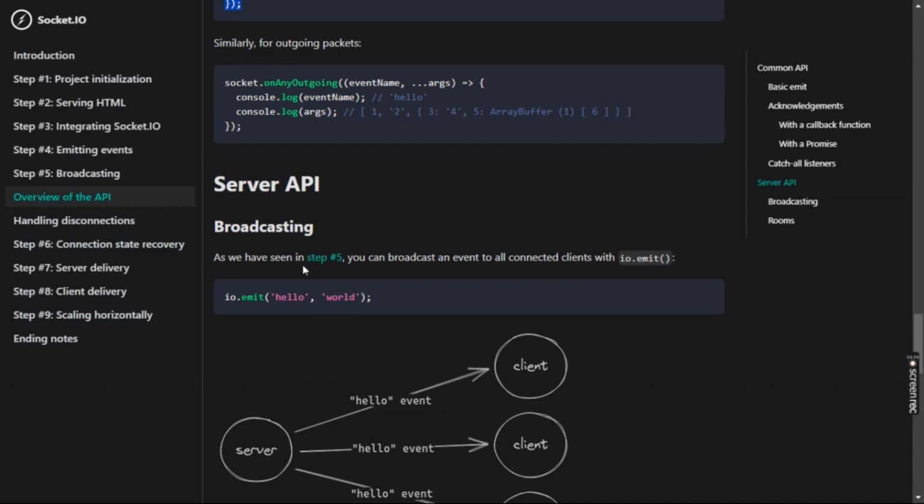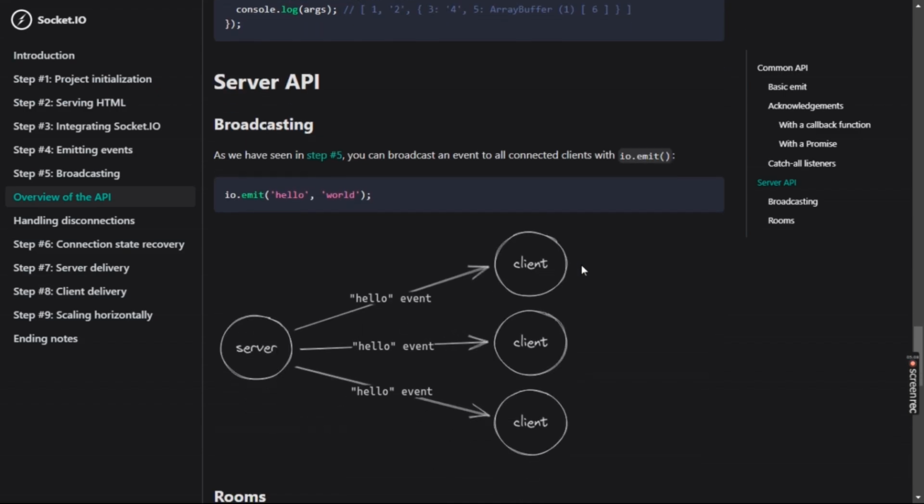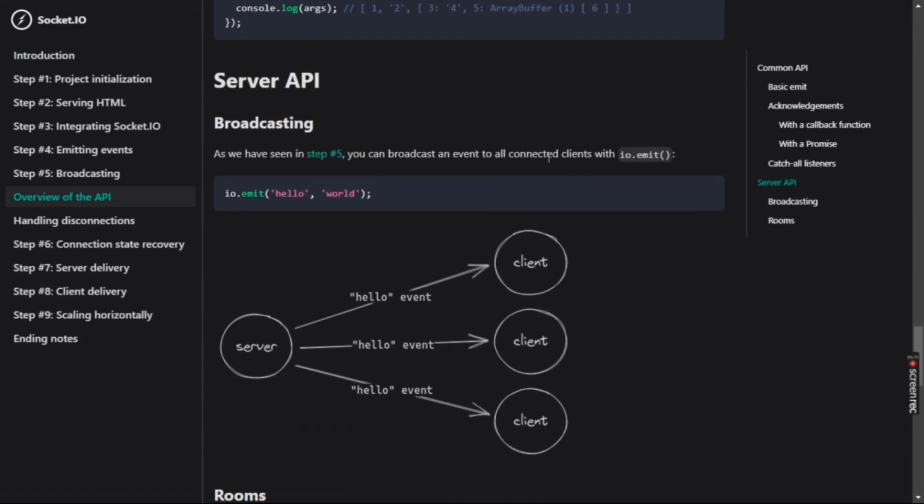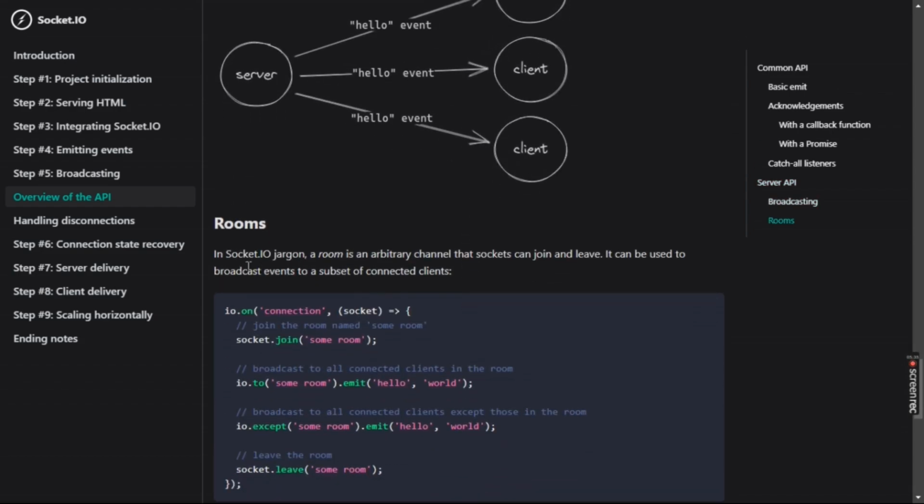As we have seen in step 5, we can broadcast an event to all the connected clients with io.emit. We have implemented this functionality, where we have seen that if we are connected with one server and if we open another tab and enter the server URL, then we will get the exact messages which we are sending from different tabs, and rooms.